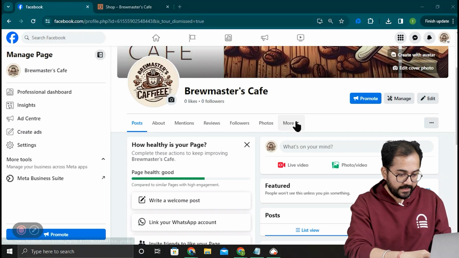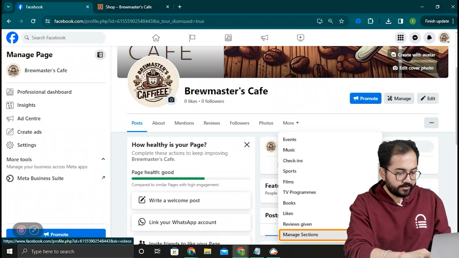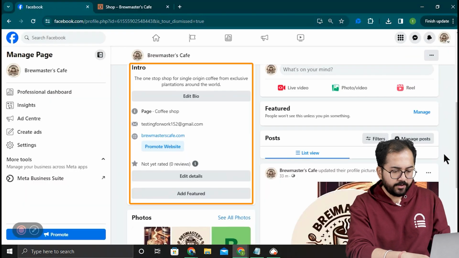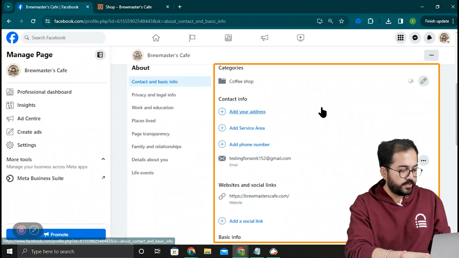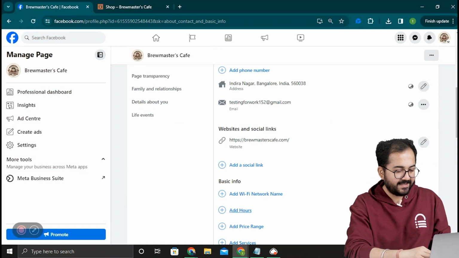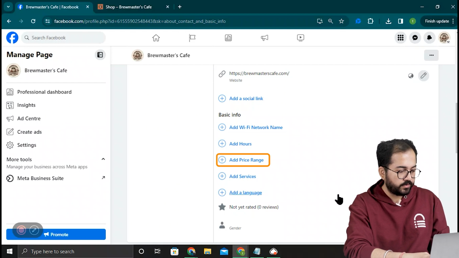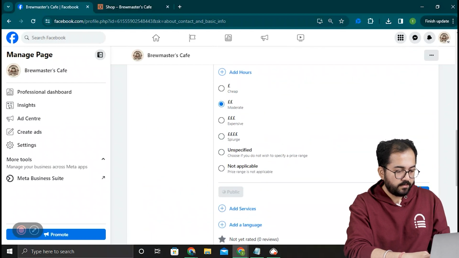So first I'll clean my dashboard by going here and in the drop-down select manage section and remove all the unwanted sections like this. In this intro section, I'll click edit details. These are basic details and straightforward, so I will quickly fill this up with a transition. Now down here, you can change your hours if you have a real world store. And there's also an option to set what the budget for your store is. I'll select moderate and click save.